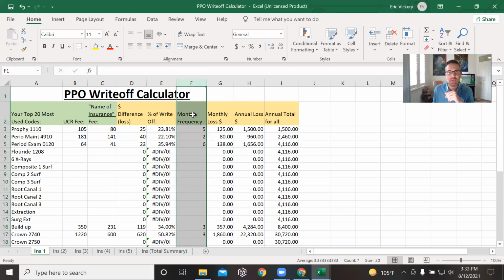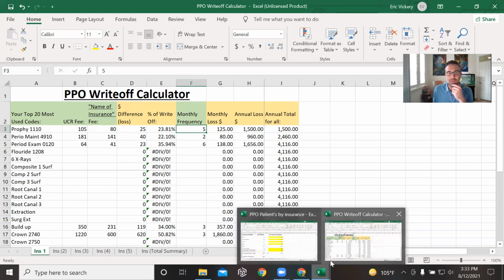Then how do you figure out this green one? You're going to fill out the green ones, right? And how do you figure out the frequency? How many times do I do this? Well, that's where your population comes in. So you say, this is my Aetna plan. Well, how many times do I bill out a pro fee under Aetna?